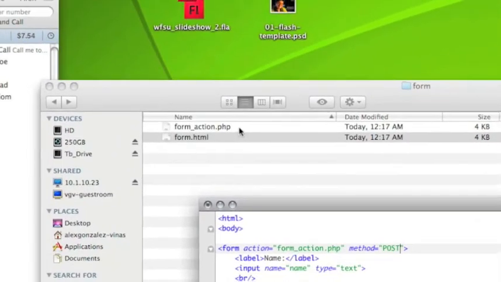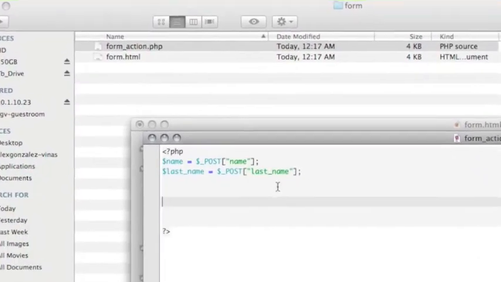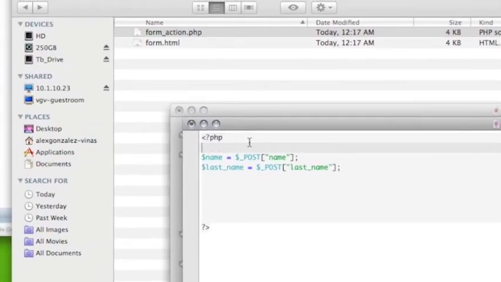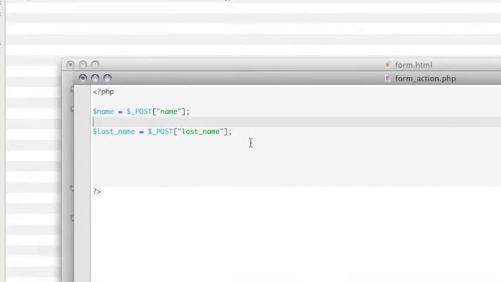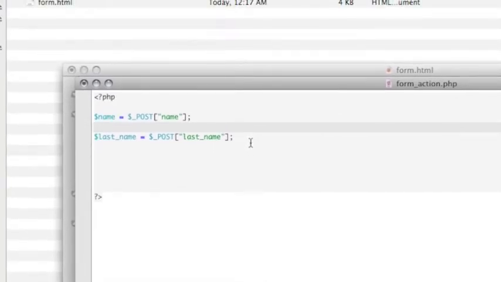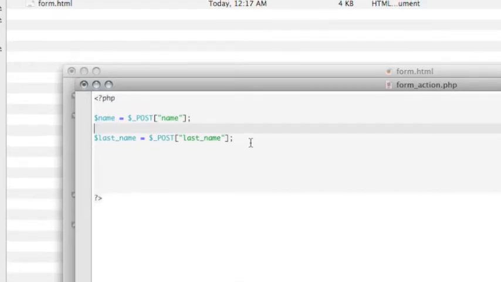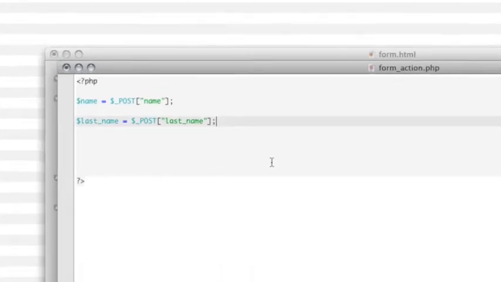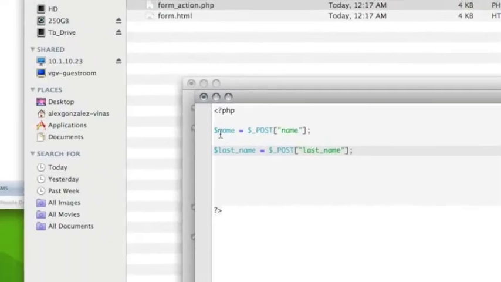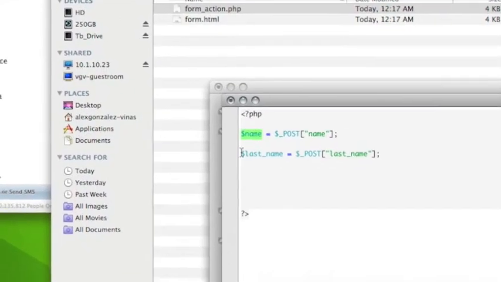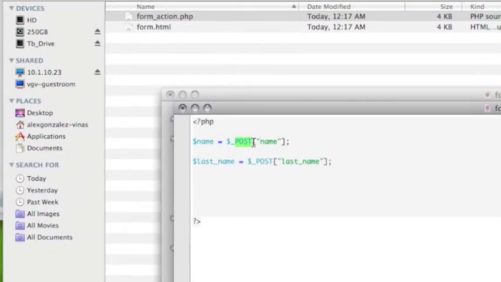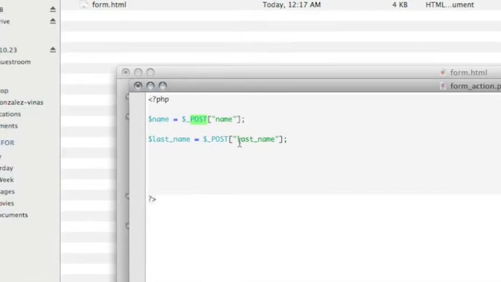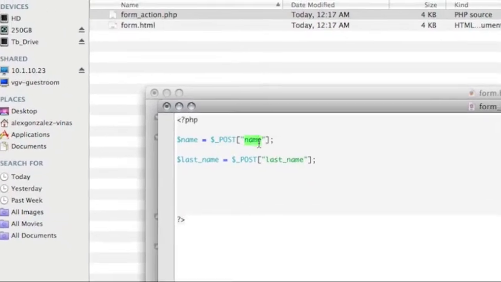Alright, and so we have our form action.php. Let's go ahead and open this one up. And you can see here I started creating basically what our PHP file would look like to process that form. What we want to do is have the PHP process the form and send it in an email. So we have two variables here, name and last name. And here I use post because that's what we used in the form.